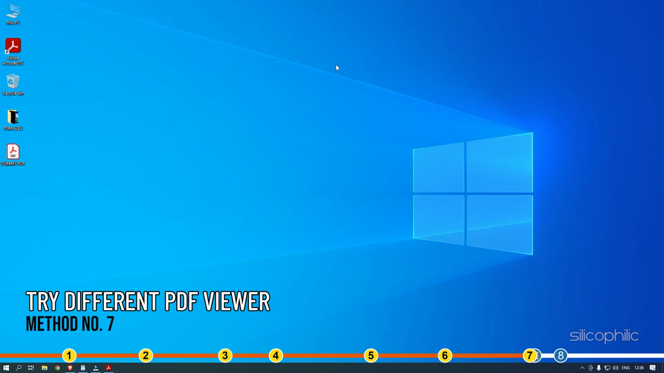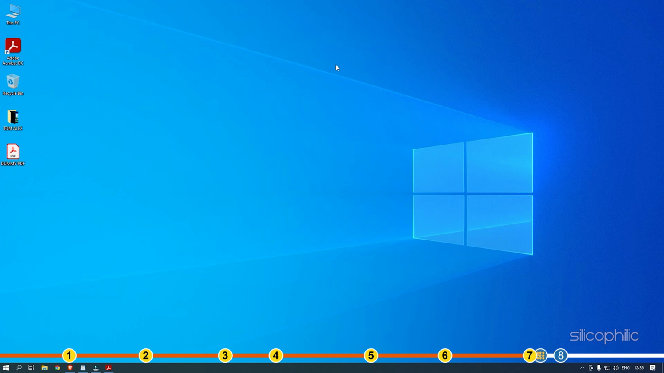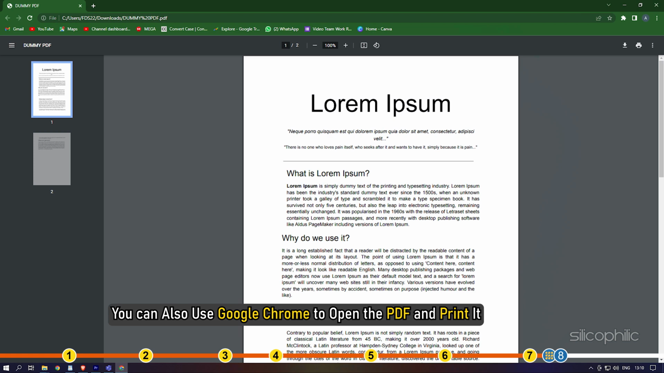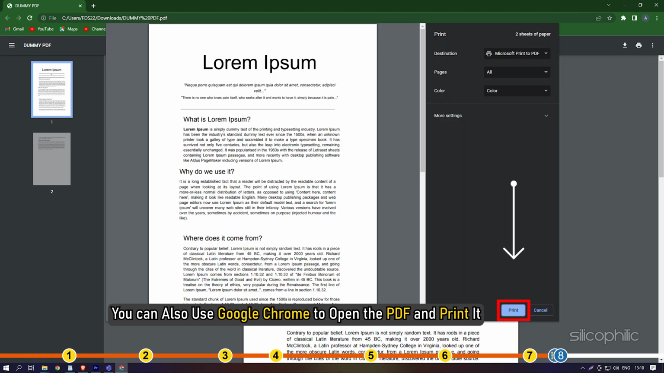Method 7. If reinstalling Adobe Reader also failed to fix this error, you should try using a different PDF reader and see if you can print the PDF from there. You can also use Google Chrome to open the PDF and print it.